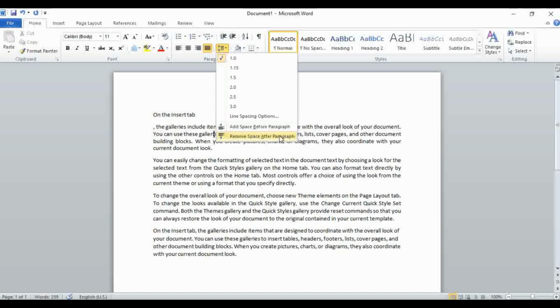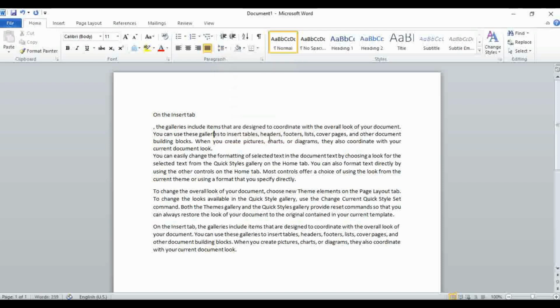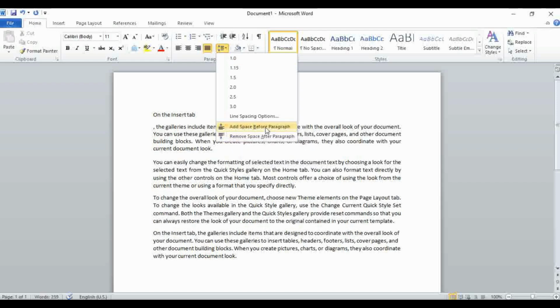Another is about paragraph spacing. Now you can see there is some space between two paragraphs. If I don't want this space, click here, then choose remove space after paragraph. As you click, the space after the paragraph is removed. Now if you want space again, go here and choose add space before paragraph. Click here, and now you will get the space again.